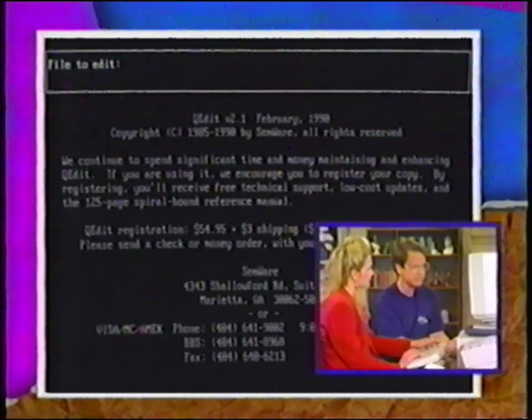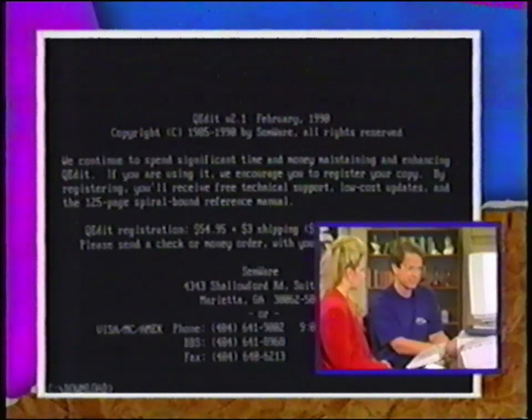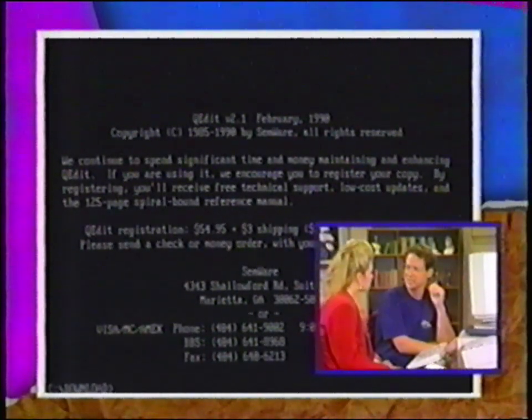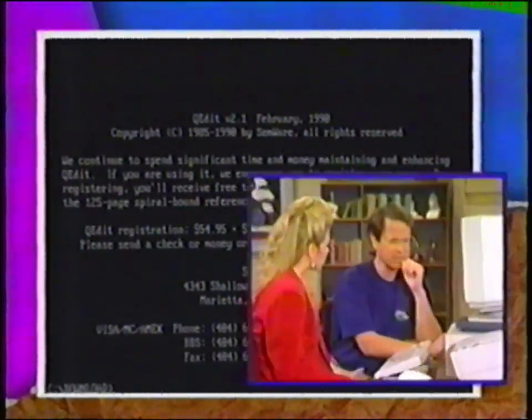So I'm going to press escape to bring us back to the system prompt. This is pretty easy. I like this. This communications is pretty good. So you can see what you can do with a modem. I mean, you can exchange information. You can get the latest news. And you can meet new friends. You get software. You can drop mail. You can drop notes to your friends. You can get mail.